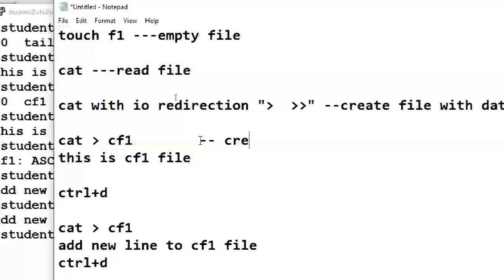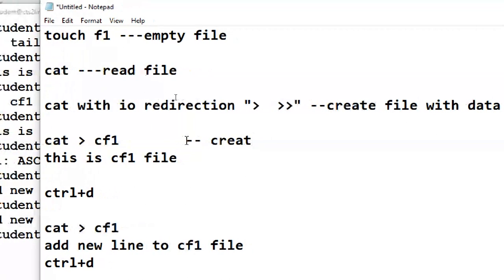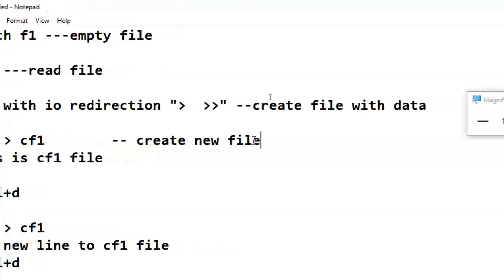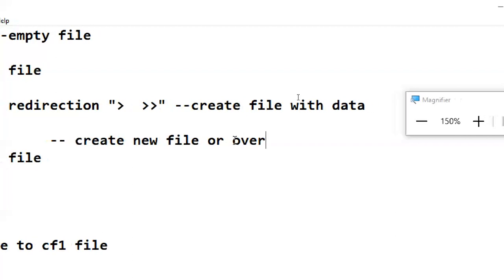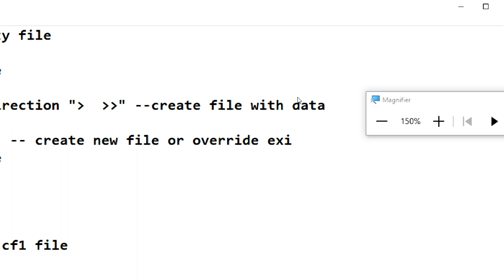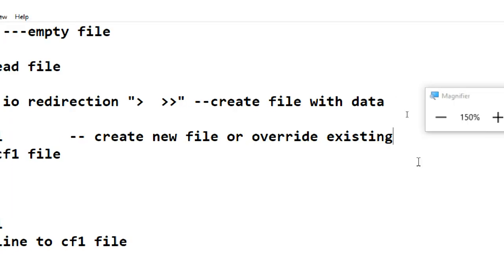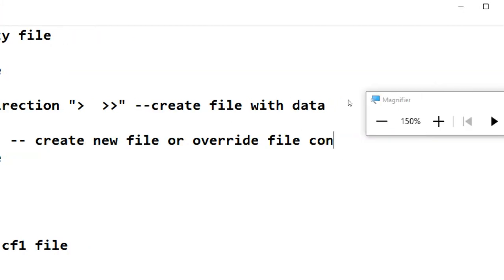If it creates a new file or overrides the existing one, I have to check the existing file, but it overrides the file. It will override the content. Override the file content.